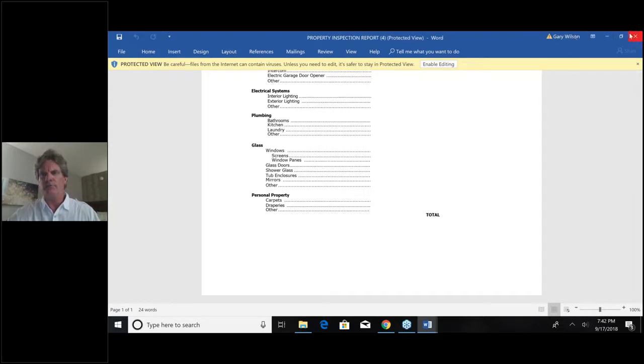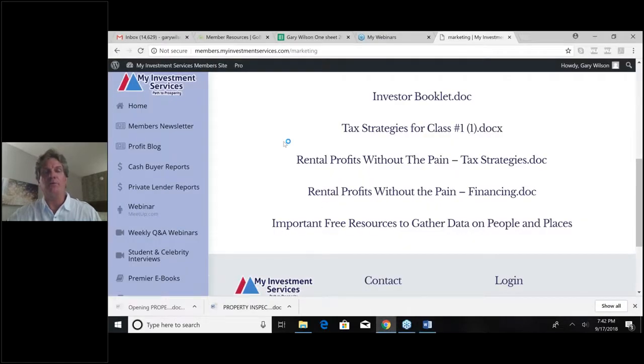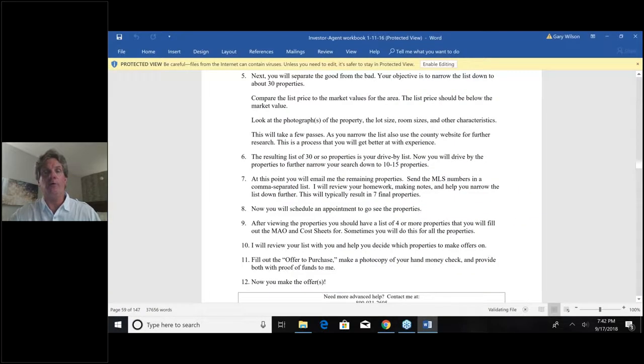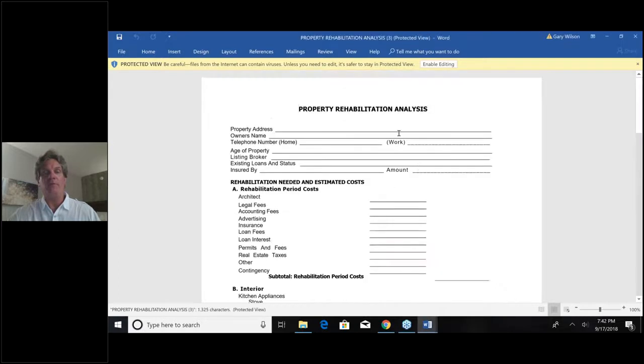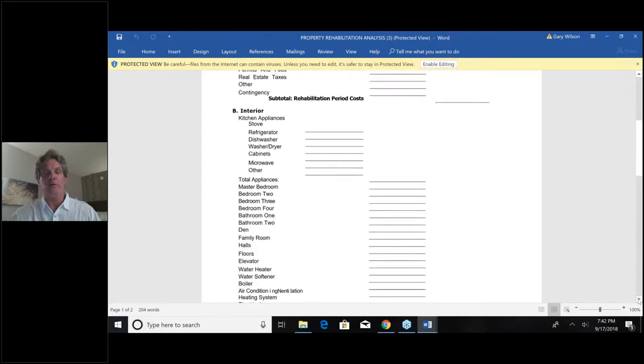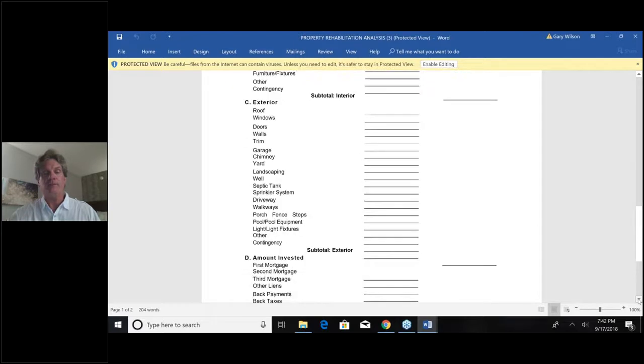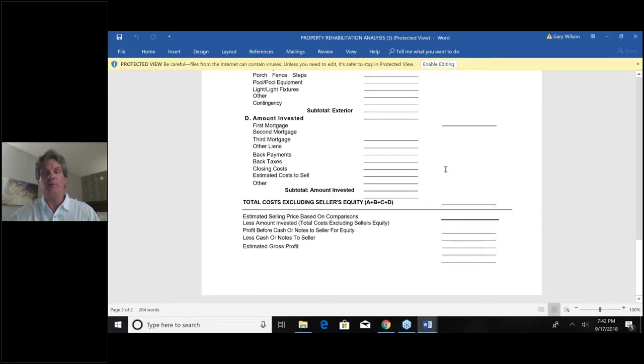Let's see, when we close this out, then we'll go back and look at the other one, which is a property rehab report. So in other words, you do this in exact order. Inspection report followed by rehab report. This is where you actually fill in dollars and cents based on your notes from the previous form. You fill in all these dollar amounts and you add up all these dollar amounts. And at the end, you've got yourself a project sheet.